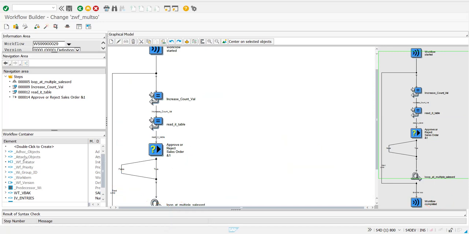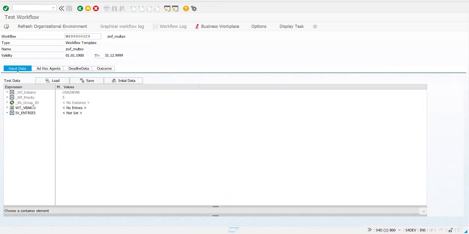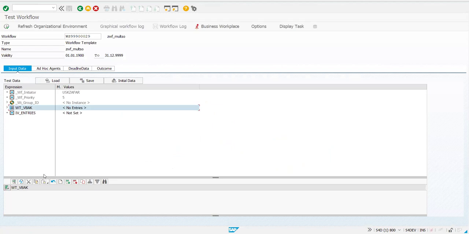Let's save this, check this, and activate this. Okay, our workflow got activated. I will click on this execute button. Okay, you can see WT, I will click on this create button. I will say here 1, 2, 3, and 4.